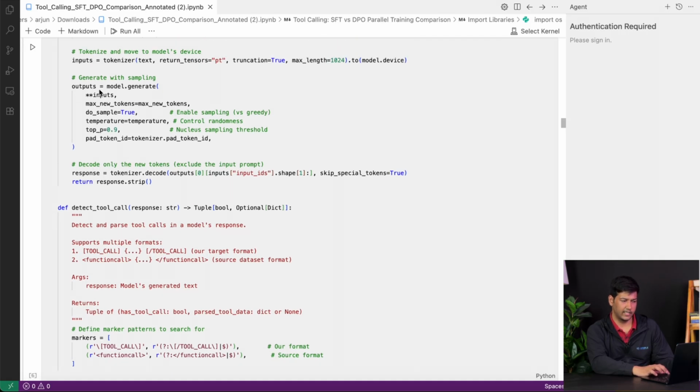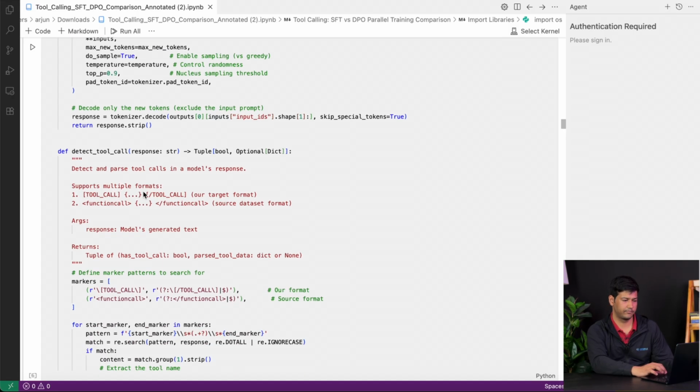After we get the output from the model.generate function, we want to decode the new tokens which we have got. But we also want to only decode the output and not the input which had gone into the model. So finally, we do a tokenizer.decode on the outputs, and we slice it to not include the input ID shape. And finally, we get the response, strip it down and return it.